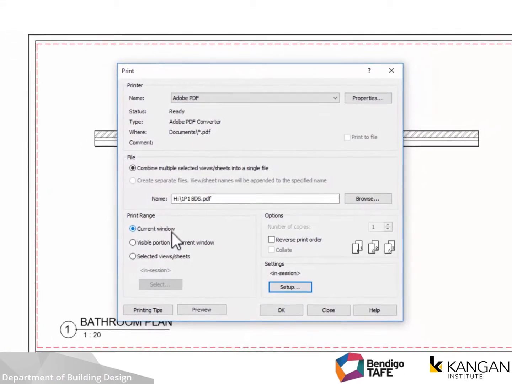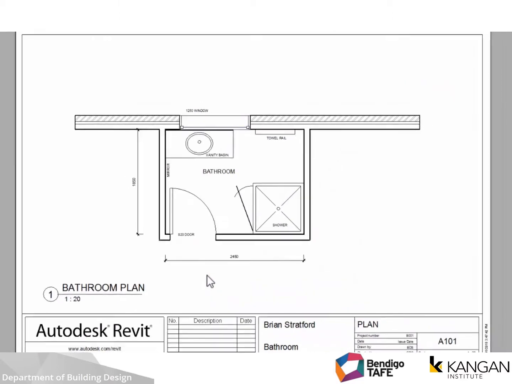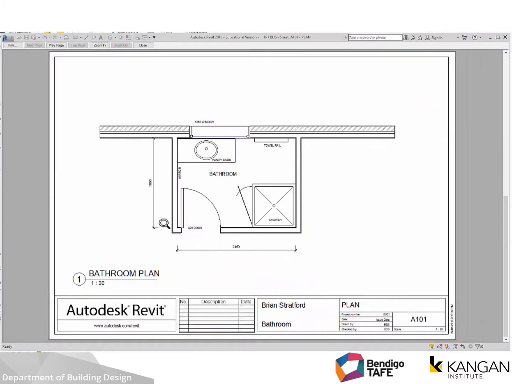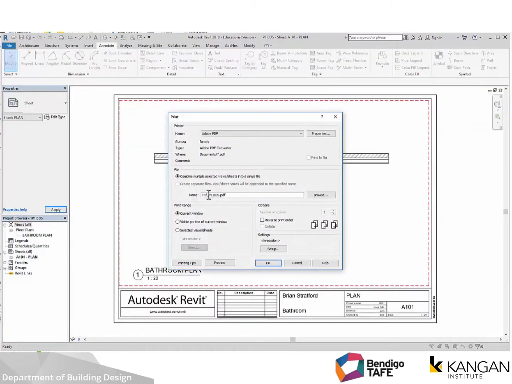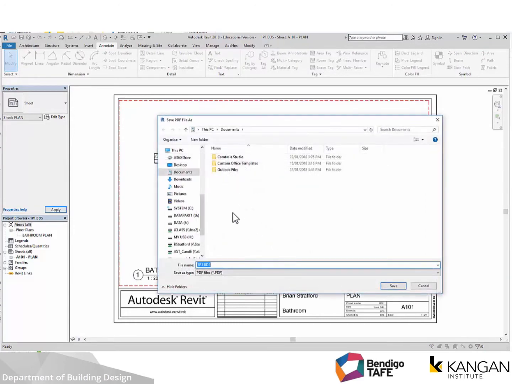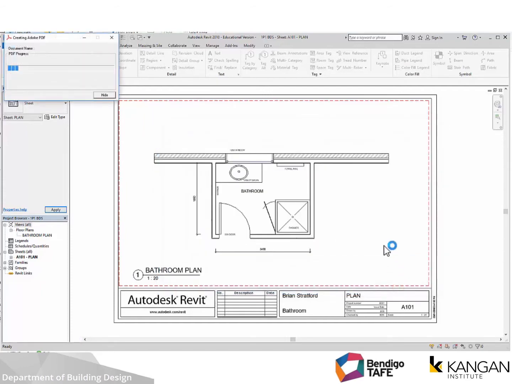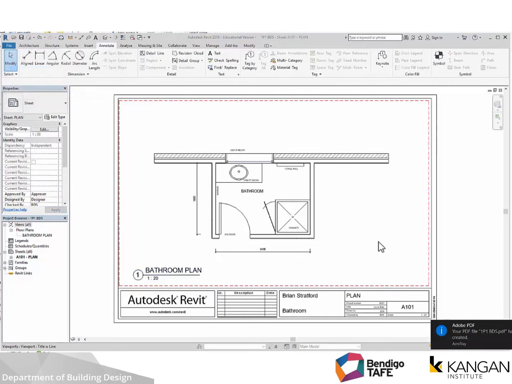So from the current window, do a preview and we'll just have a look. What we're looking for here is that the outside of that A3 page is right out to the edge. Select print, it'll bring that dialog box back up again, and we should be ready to go. So pick OK, save that file to your USB stick or to your preferred location, wherever you like to keep it.